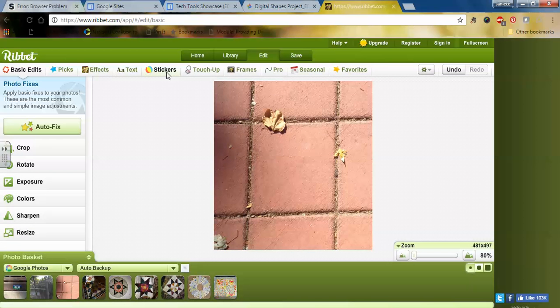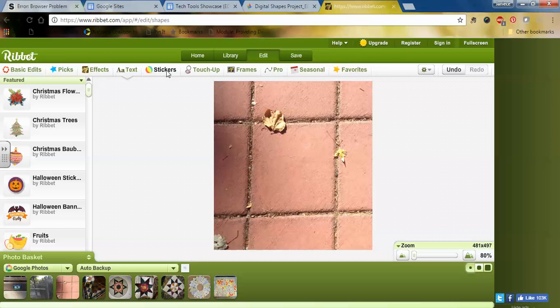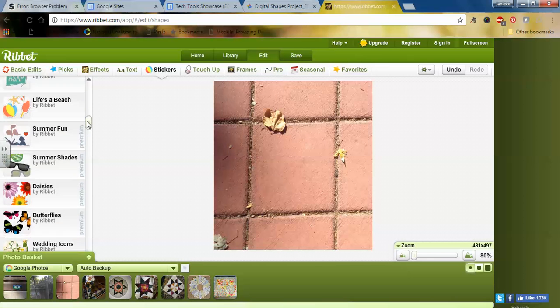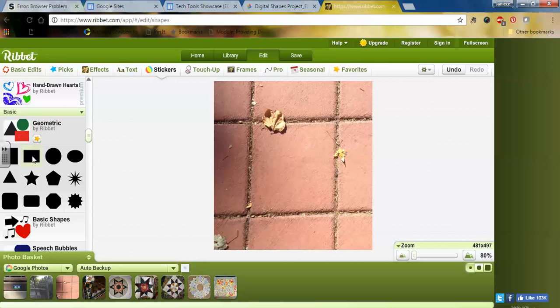Now what I want to do is put in a sticker that highlights the geometric shape that I found in the environment. When you click on stickers, you can see there are lots of sticker opportunities we can use here. I'm going to scroll down until I find geometric shapes. Here they are.